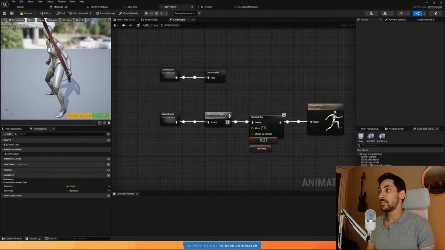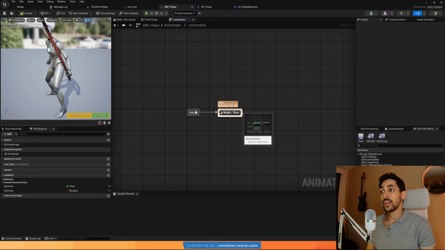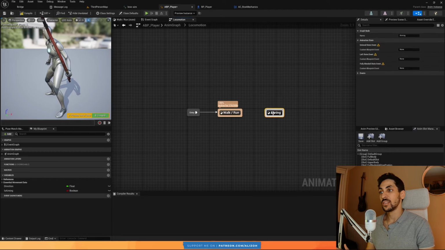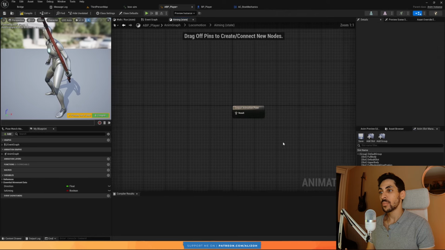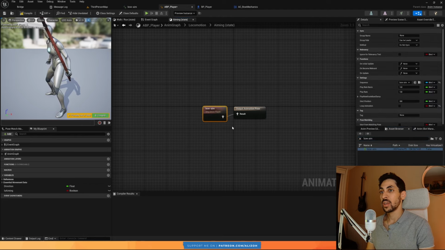So going to our anim graph here. Now I'm going to show you first the wrong way to do it, and then I'm going to show you the right way to do it. So let's say we just go to our locomotion state, right? So we have the walk run. Now I can add a new state here. So right click and add state and call it aiming state, right? And then inside this state, I'm going to double click it. Inside this state, I can put my animation. So my bow aim animation and just plug it in here. And make sure it's not looping.